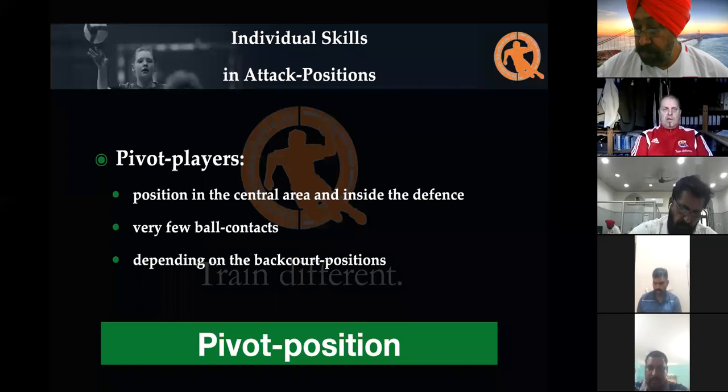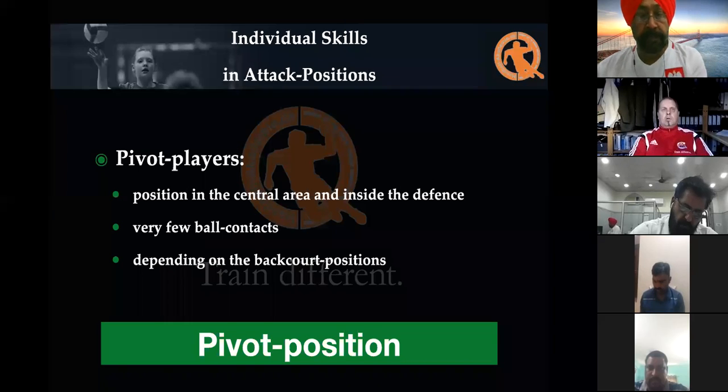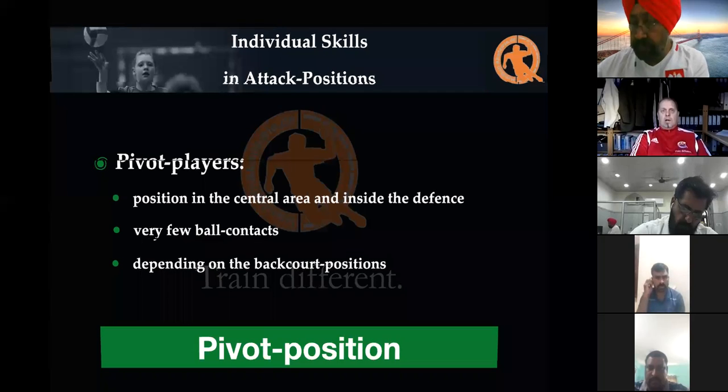So the pivot players, they have only very few ball contacts and they depend on the backcourt positions. So they have some tasks to support the players in attack, especially by screening on one side. But on the other side, they really depend on what the backcourt players are preparing for them.